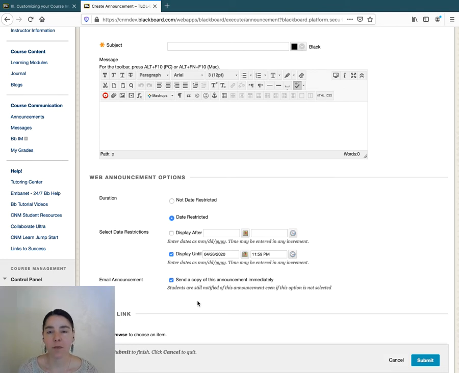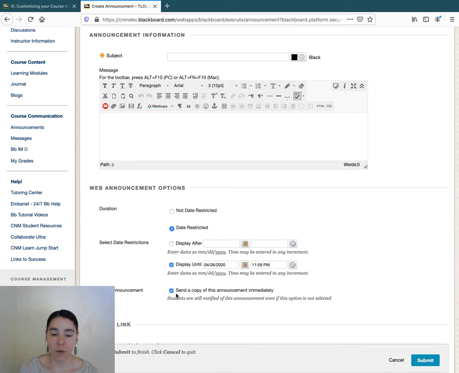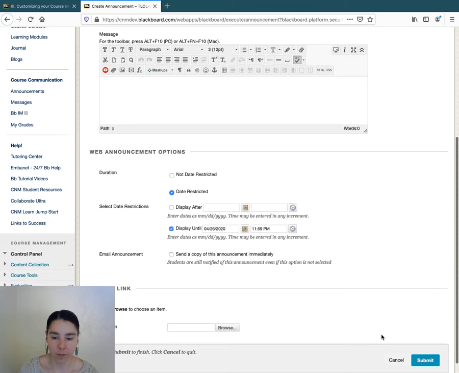Keep in mind that if you go back in to edit this announcement and you have this box checked, it will keep sending it to them when you click submit. So you only want to check this box once, and then if you go back in to edit it, uncheck the box before you submit it.